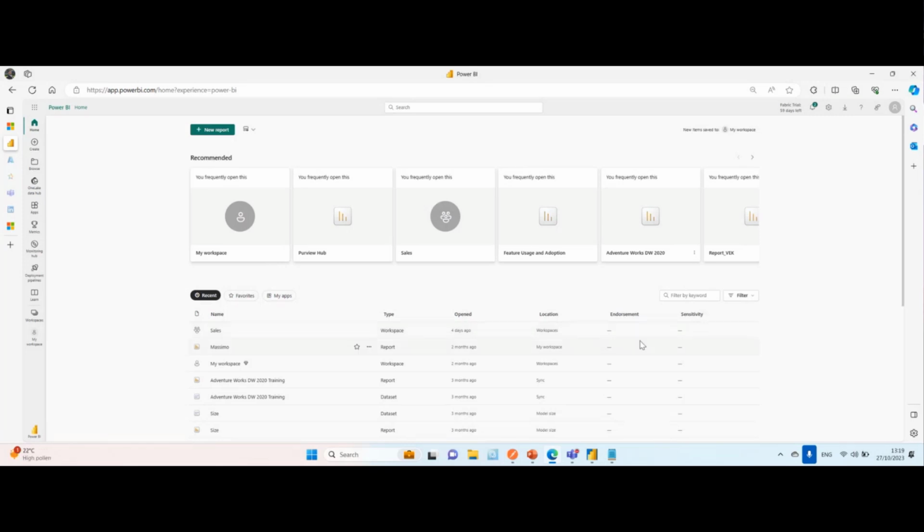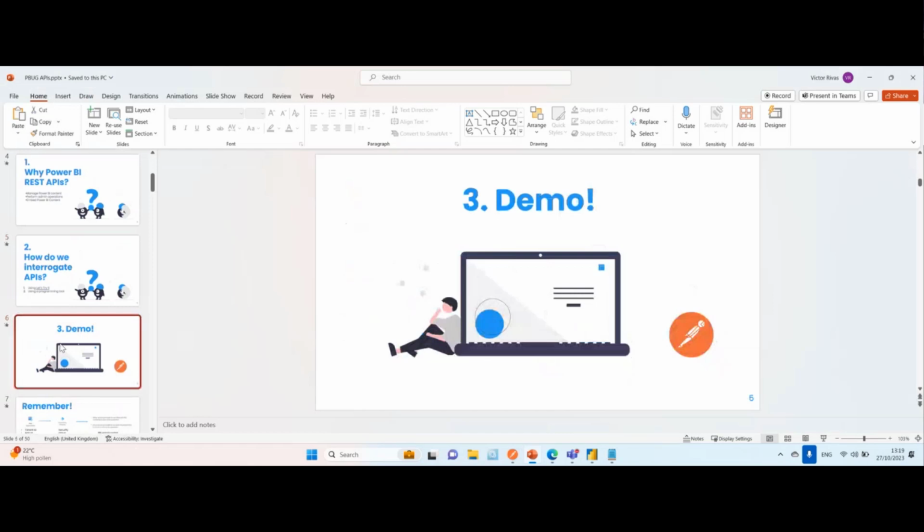Great, so I'm gonna move forward to Postman. Let's see. So here is the presentation. So now we are finally going to start with Postman. This is the Postman logo. That's why it is here.